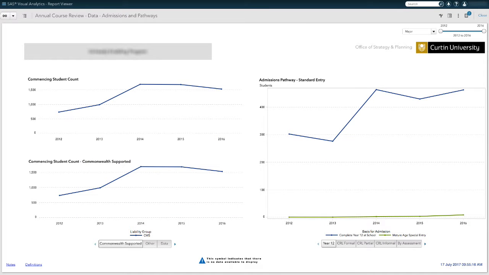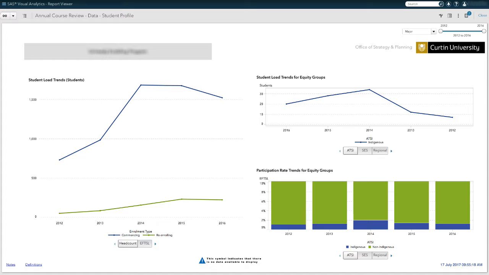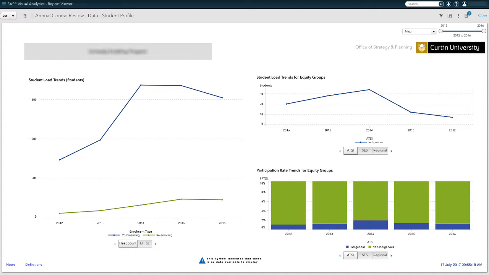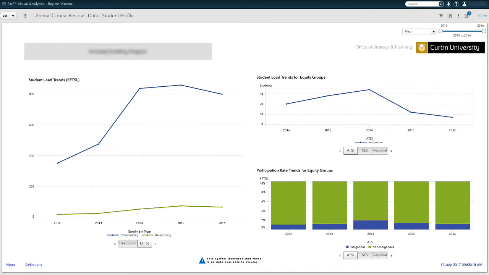In the majority of cases, since the emphasis is on the trends over the 5-year period, the data will be shown using a line graph with year as the x-axis. You can hover over a point on a line graph to show the specific value of the measure for that year. A number of sections have additional breakdowns of the measure. The breakdowns are selected using the buttons below the graph. In this instance, the student load trend is shown with head count, or number of students, as the measure. Selecting the button below the graph shows the data for the equivalent full-time student load for commencing and re-enrolling students.